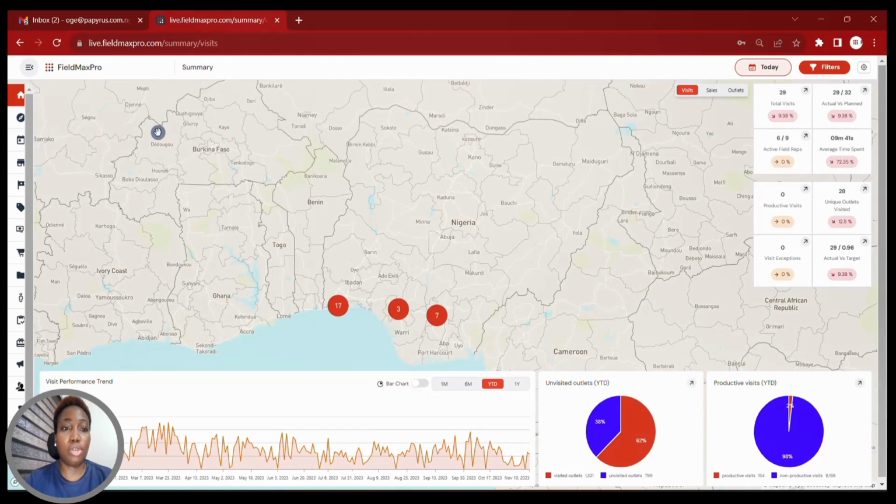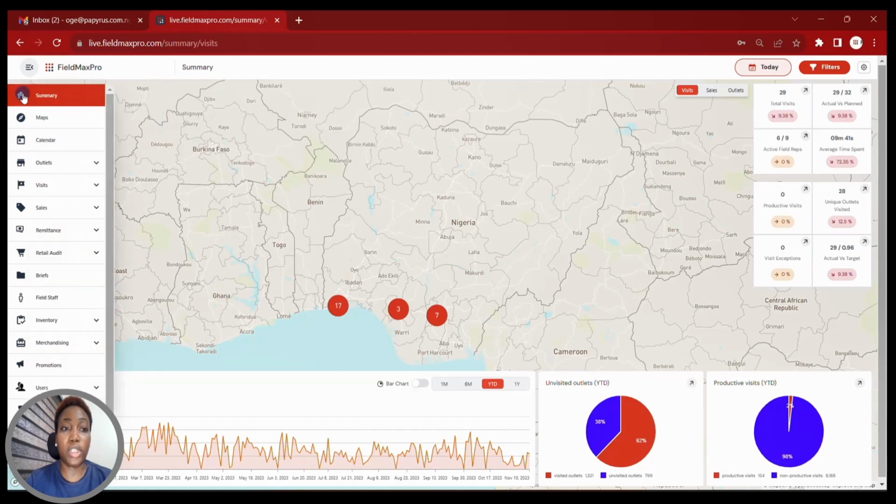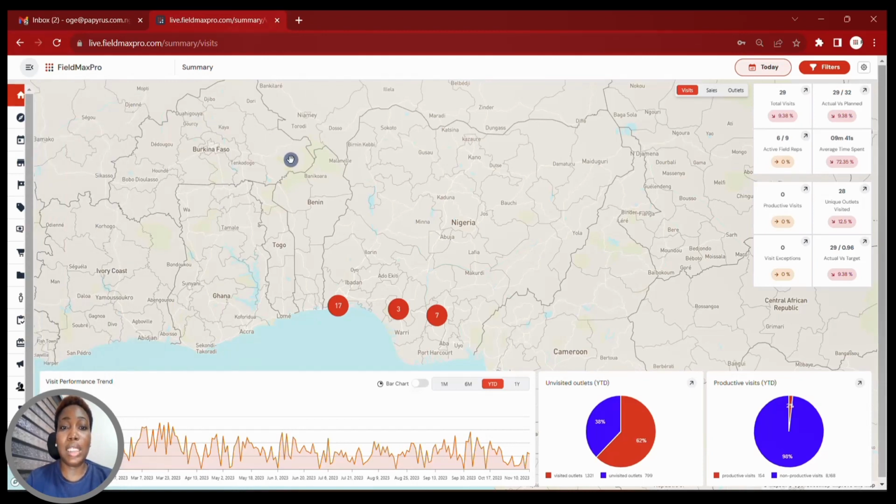Starting off, we'll be looking at the summary module, which is the first module that displays whenever you log into the dashboard. The summary module contains a snapshot of different information. So you can see things on visits, sales, outlets, and so on. It's specifically for busy managers who want to get quick insights on the go. You can easily get the information you need on the summary module.